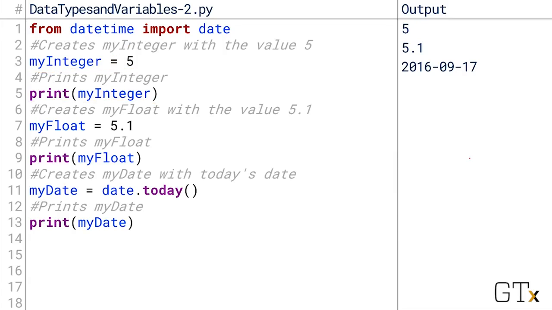This code runs similarly to the code we saw before. Line 1 just takes care of loading an understanding of what a date is. Line 2 is a comment. Line 3 creates the variable my integer and gives it the value 5. Line 4 is another comment. And then line 5 says to print my integer. When it hits that, the computer goes and looks up the value of that variable. Here, that value was 5. And so print my integer prints the number 5.